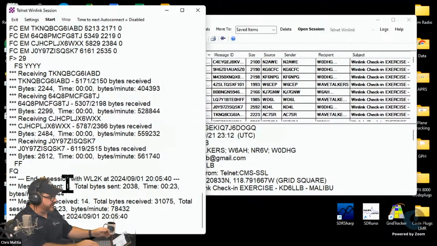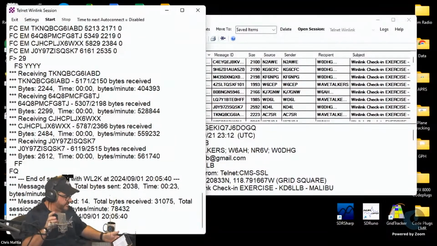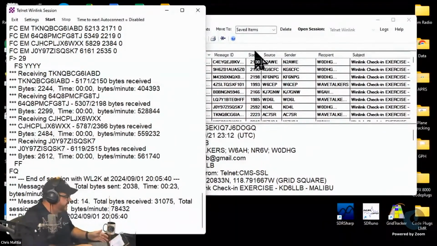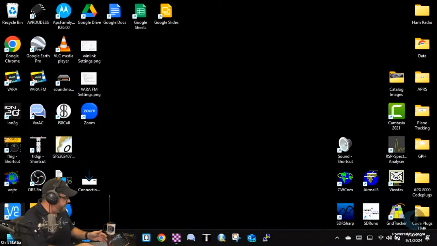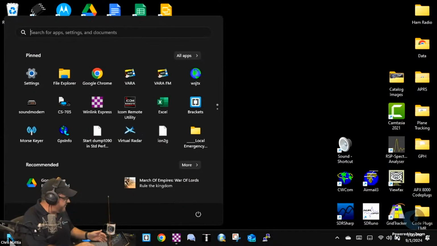So I'm going to quickly adjust my mic over here so you're able to hear me nicely. Let me go ahead and close the telnet session, minimize that here. Now, what you want to do is click on my start menu, and I'm going to just go to my settings.